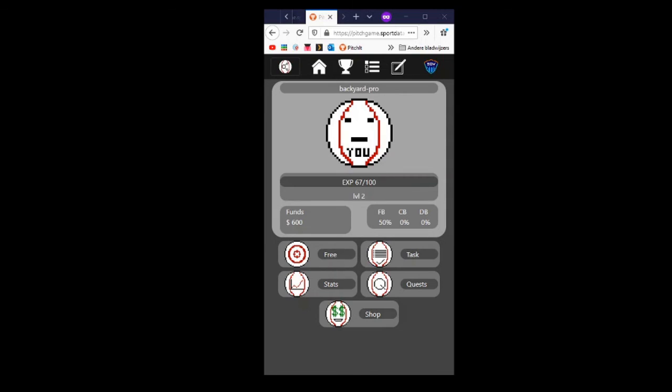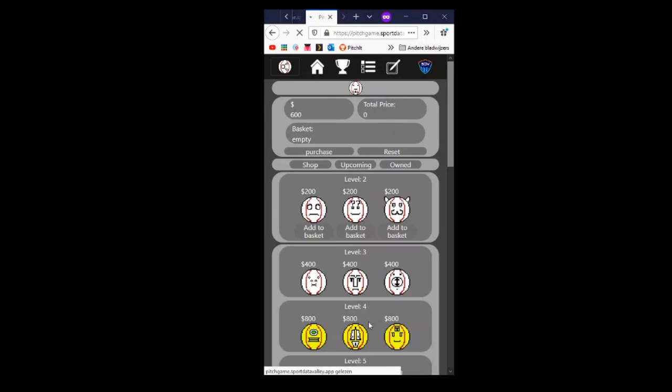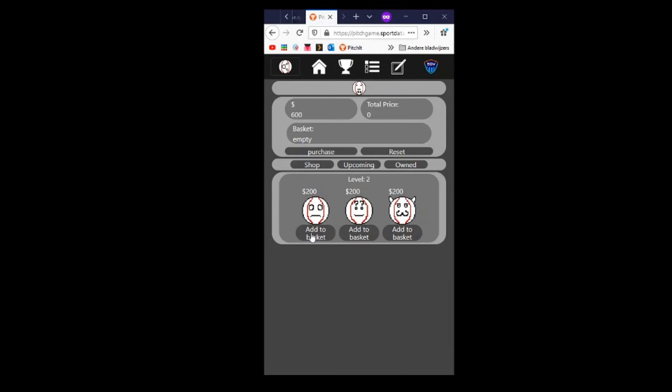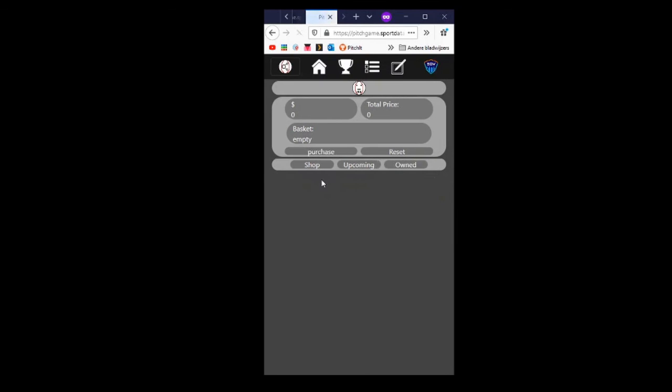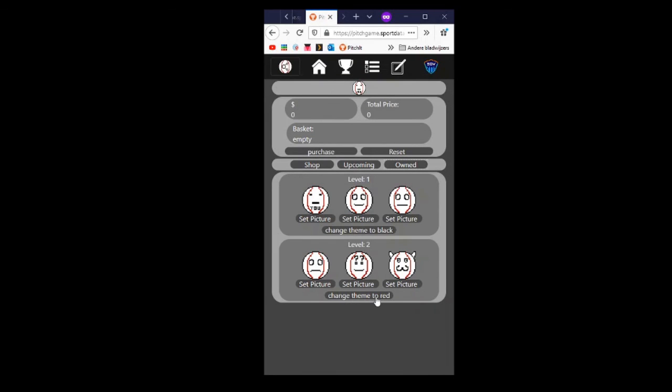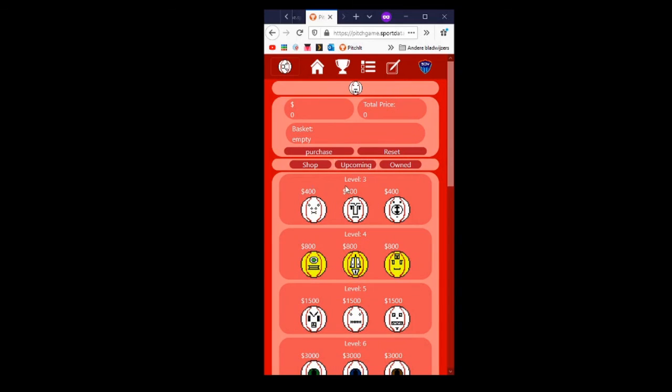Now we can go back to the shop and buy some more faces. Let's add them to the basket. Ka-ching. And on the theme tab we can see we have access to the red team. If we click this, whoosh, the application becomes red. Every upcoming level has a new color team to unlock for the player.